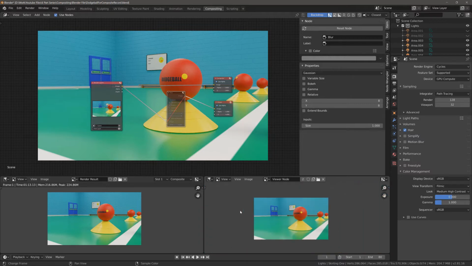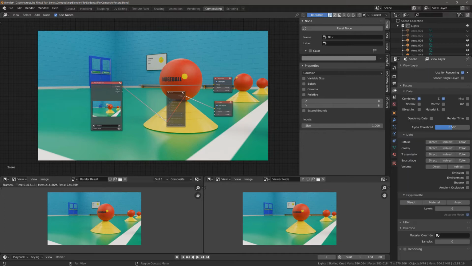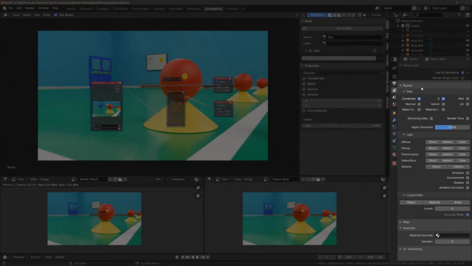So what we're going to do is come over to the properties panel, and then if we go to our view layer properties, you will see that there is a subsection called passes. If it's closed, just open it up, and you will see that we have a variety of options here. Now, I'm not going to turn on every single one, but we are going to turn on most of these so that we can manipulate them in a couple of future tutorials.